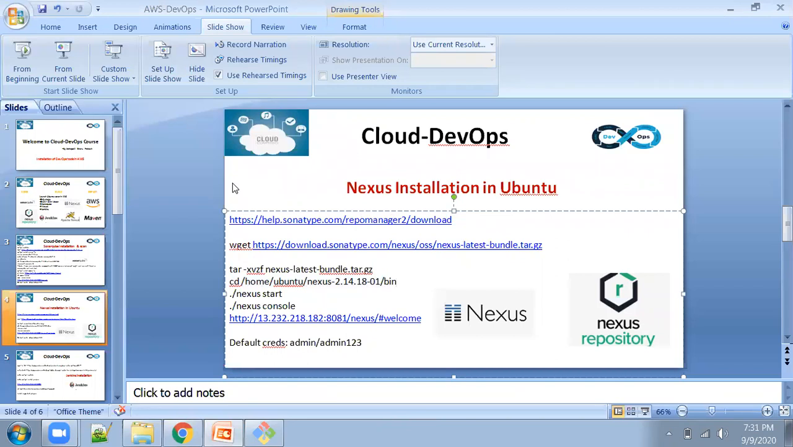Nexus and Sonarqube don't like to be run as root. That is why it has given some problems to us. So whenever you want to install, you can use sudo su, that is the root user. But if you want to run the Sonarqube or Nexus, you can switch back to the normal user called Ubuntu and then you start Nexus or Sonarqube.